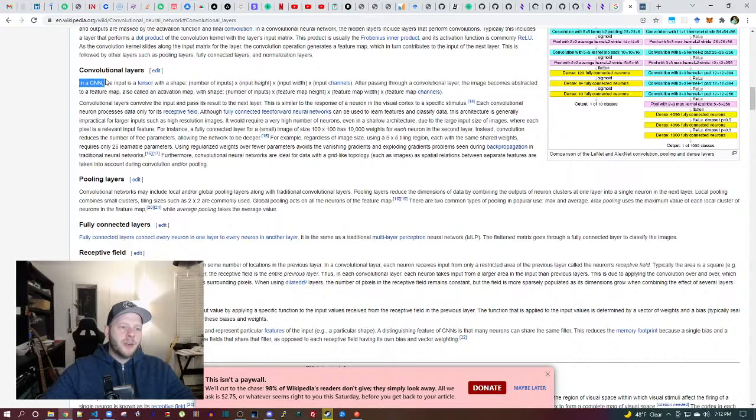So maybe this is the difference, is that technically the CNN has a tensor with a shape. I guess that's the whole key, right? That's what makes it a convolutional layer. Yeah, that's fine.